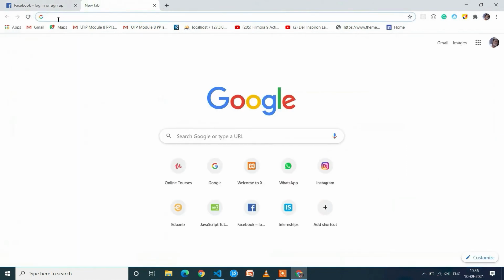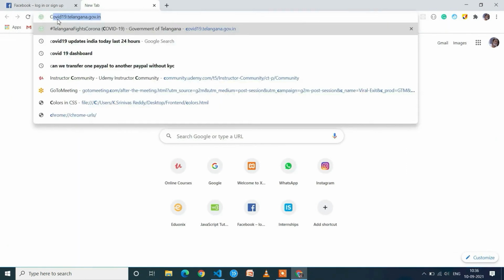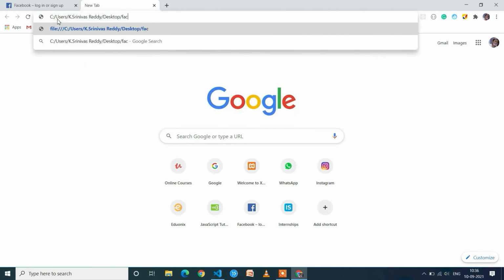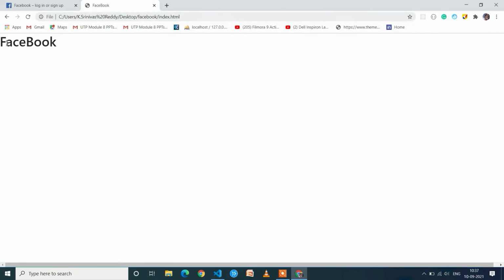So in this tab, I will open our project: local disk C, desktop, Facebook folder, and the file name is index.html. That's it. We got the Facebook h1 text on the page.